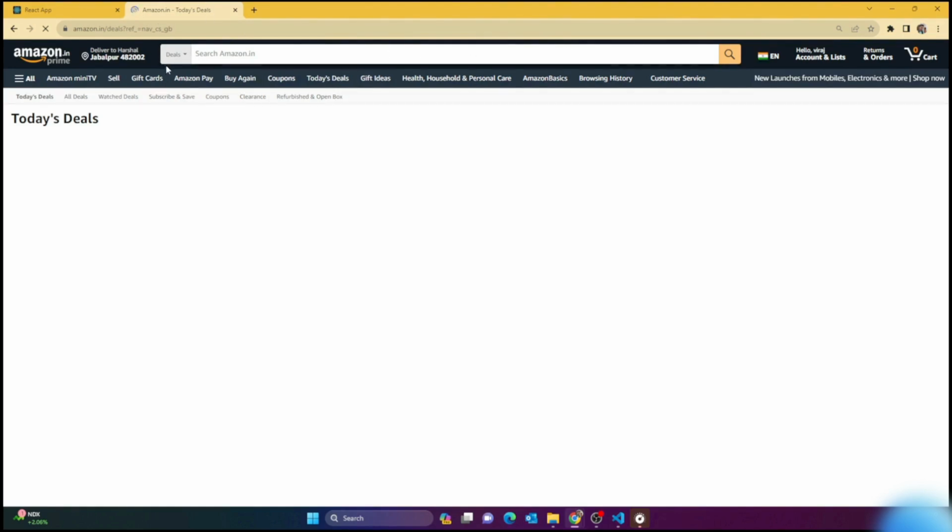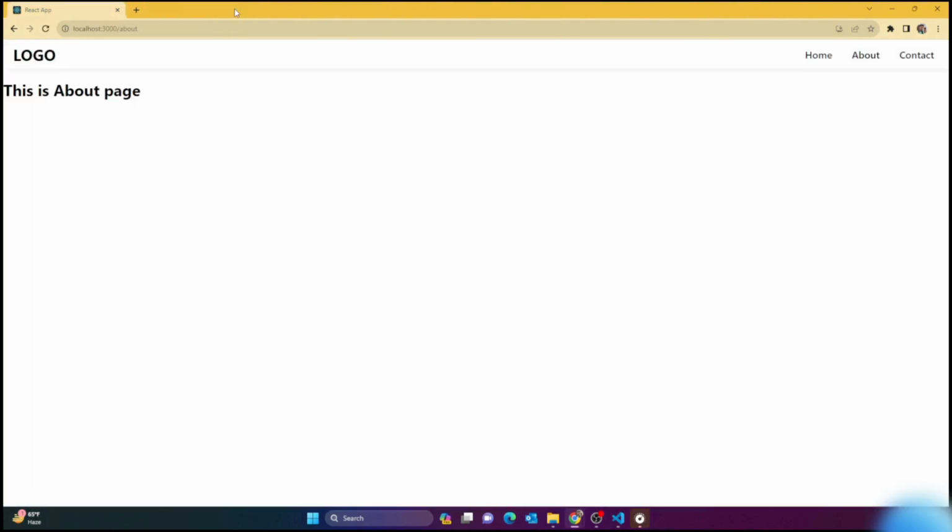Let's wait for this to be loaded completely. I think my internet is a bit slow, but anyways, you can see every time I go to any link, it would reload the page. But that's not the case with any website built in React.js. If we go to about, it would take us to the about page without reloading the pages. It's just changing the components. So it's very fast and easy to use, right?